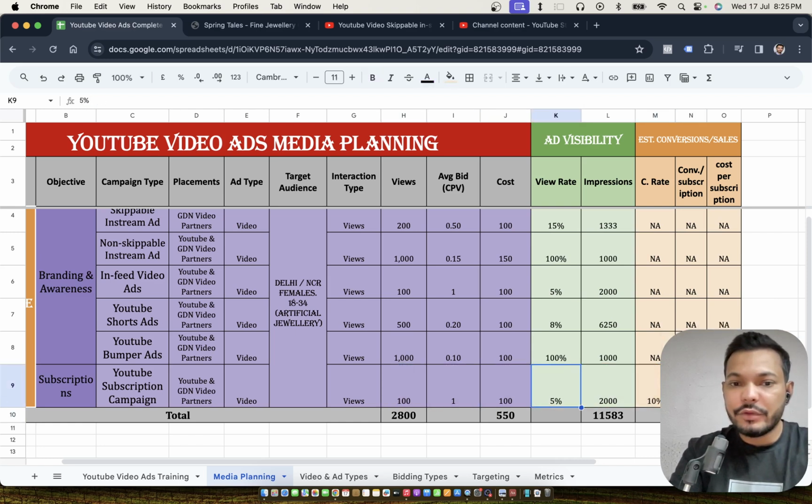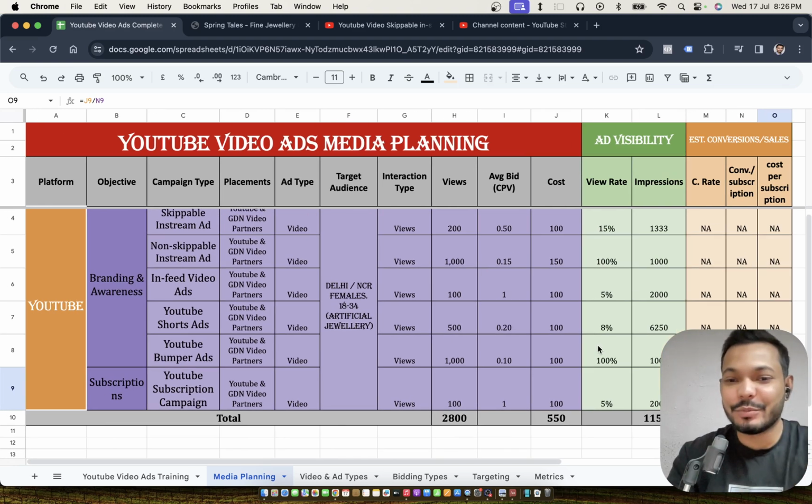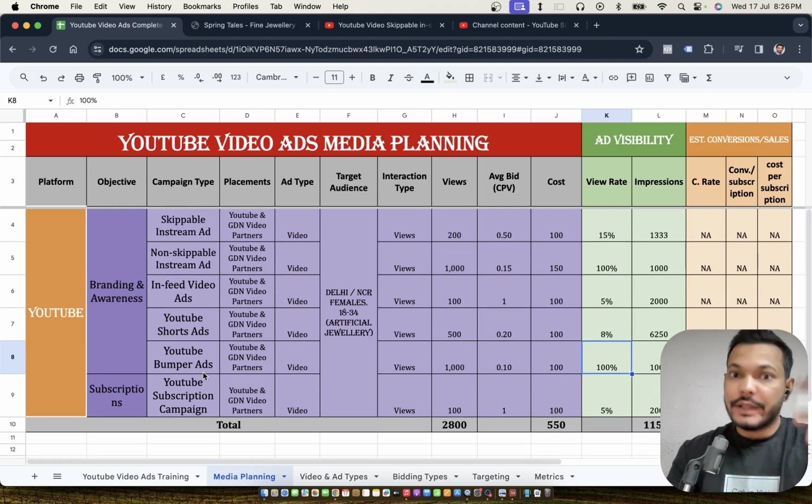So, out of 100 views, we have generated 10 subscriptions, and the cost per subscription is the total cost divided by the total number of subscriptions. So, we are talking about generating 10 subscriptions after spending 100 rupees. In fact, I could have shown you these numbers, but I cannot open up a YouTube account or a Google account right now. Perfect. So that's how you can generate the media plan for different campaigns.